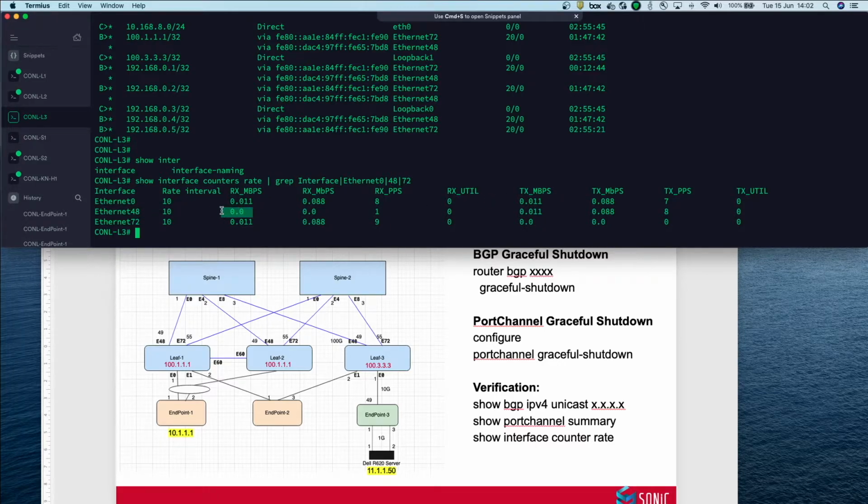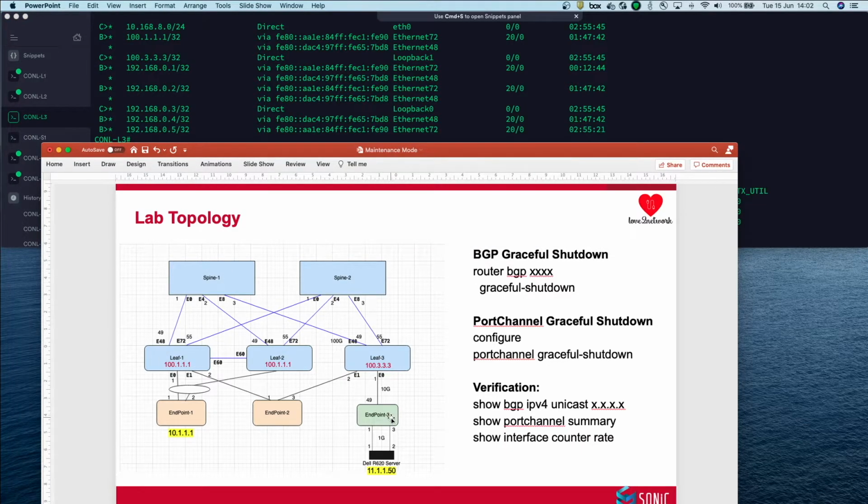I'm not receiving traffic from spine 1, but I'm transmitting traffic to spine 1 from leaf 3. Leaf 3 is not transmitting traffic to Ethernet 72, which means spine 2, but it is receiving traffic from spine 2. What does it mean? It means that the outgoing traffic hits leaf 3, is forwarded to spine 1, and then through spine 1 it gets to the destination. Return traffic hits spine 2 and then gets to leaf 3. So both of these spines are in the forwarding path.